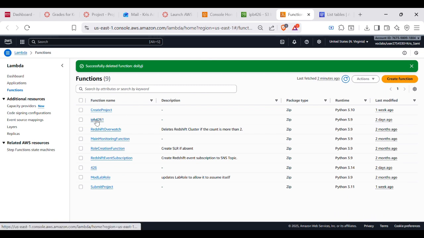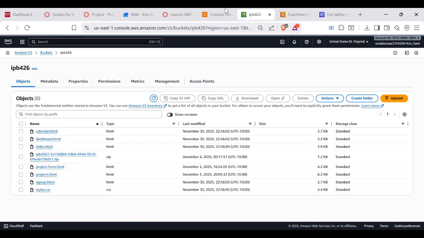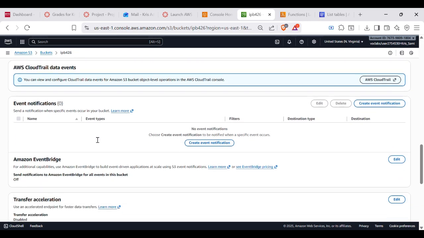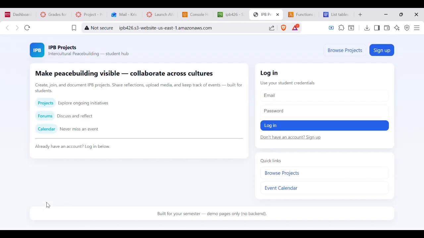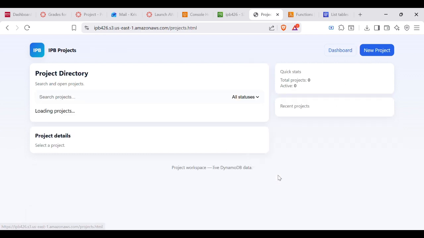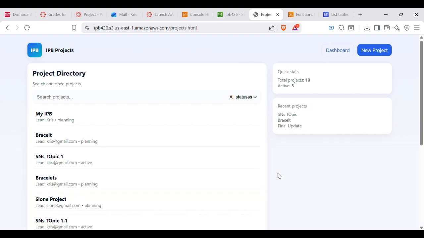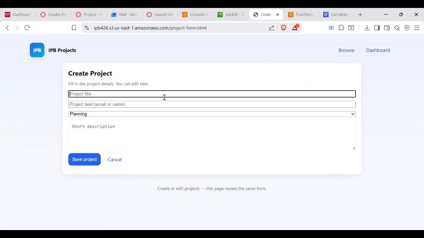Here is my S3 bucket. I'm just going to go to the website endpoint to pull up the website, and as you can see here, there's a link to the project directory, and it shows all the projects, and this will take me to the form. I'm just going to write AWS project here.